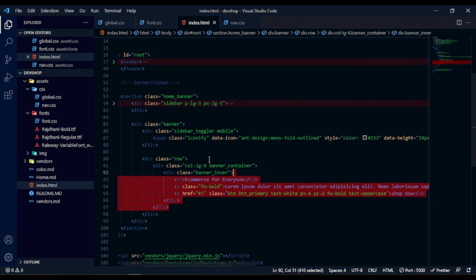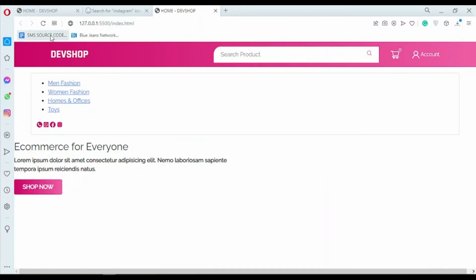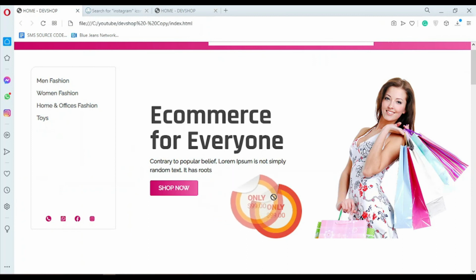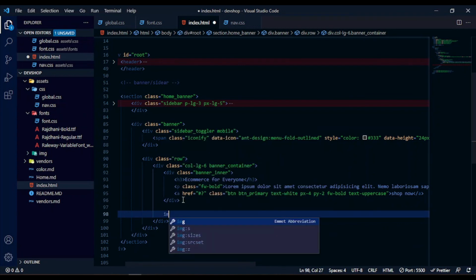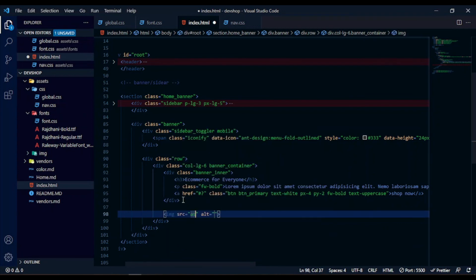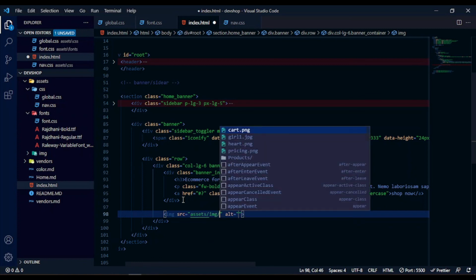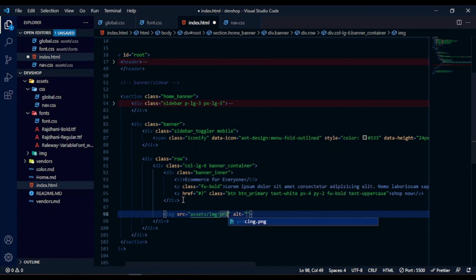So this is the banner inner from the banner container. So I am going to have this image right here. I'm going to have it right after the banner inner. I'm going to call image. Then this is coming from the assets folder from the image. Then we are going to say pricing.png, so we don't actually need to worry about downloading the image. Probably pricing.